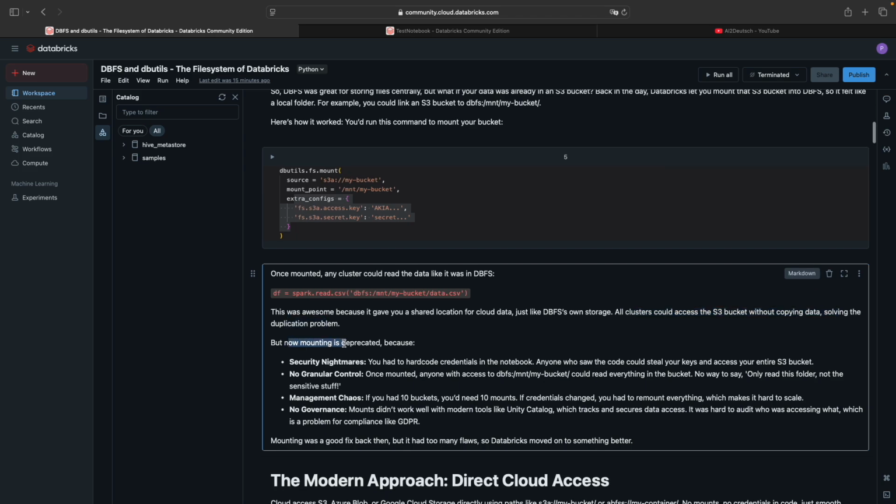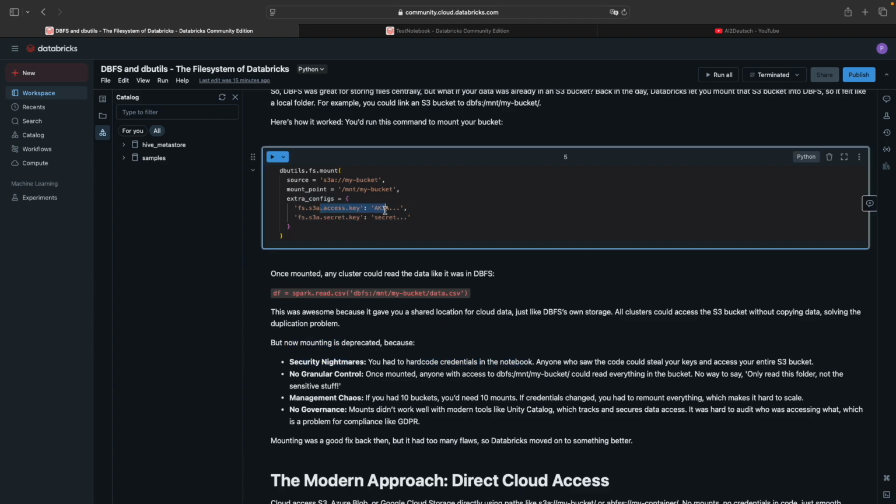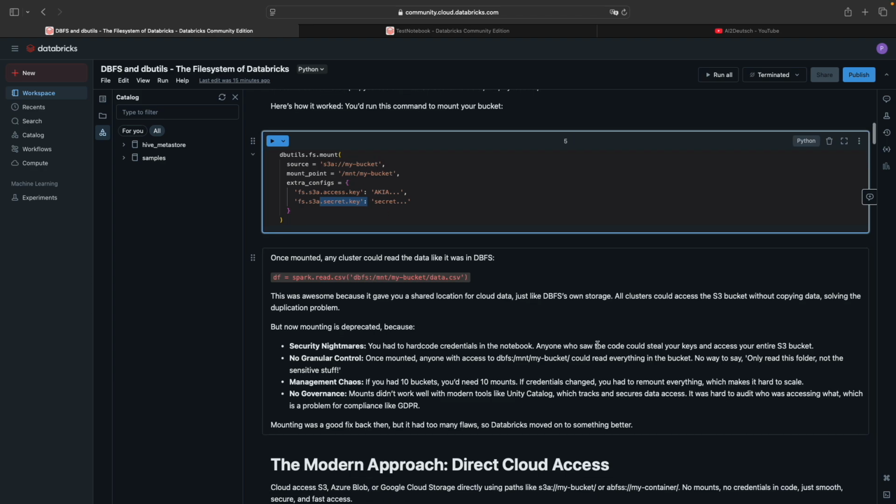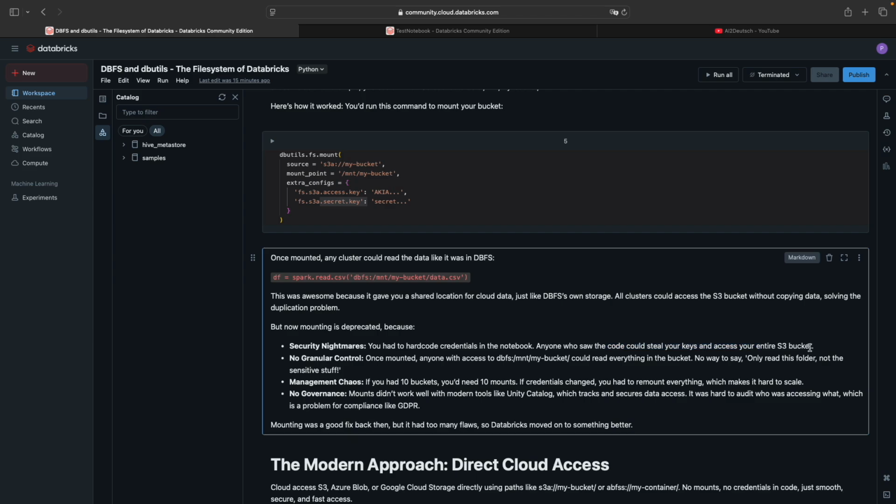But now mounting is deprecated because of security issues. You had to hard code credentials in the notebook. So here we see where we had to hard code our secret and access keys, right? Anybody could basically steal your keys and access the entire S3 bucket. And once mounted, anybody could read all the files in your bucket. There was nothing like only read this folder.